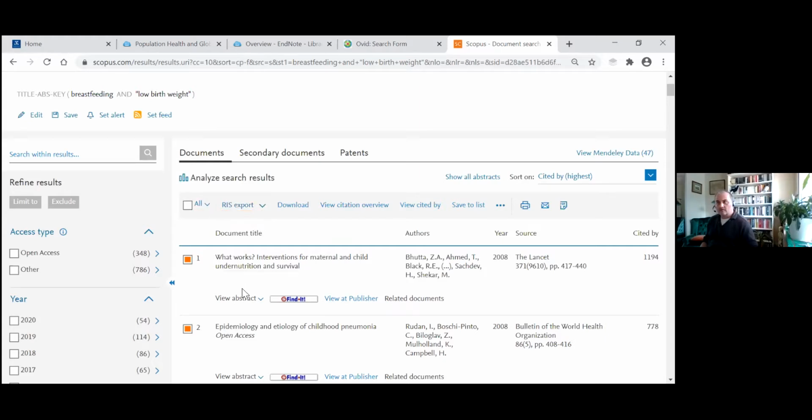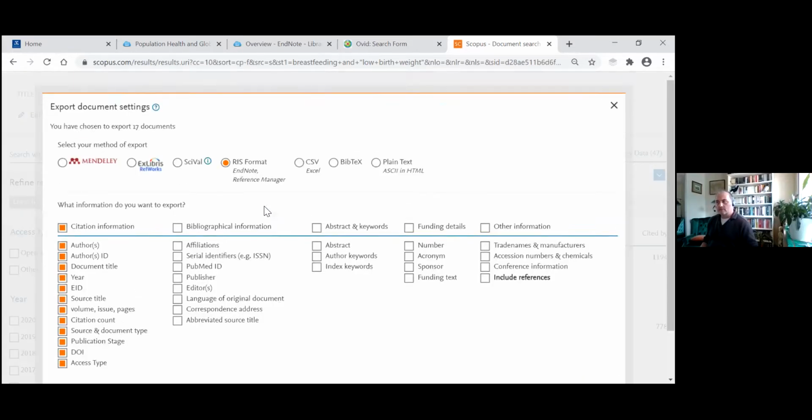I want to export these results to my EndNote library. Beside RIS export, Scopus have just put this arrow. This is important. RIS export, click on the little arrow beside that. EndNote is one of several bibliographic management products available these days. Some of us have heard of Mendeley and other products. RIS format is used for EndNote.